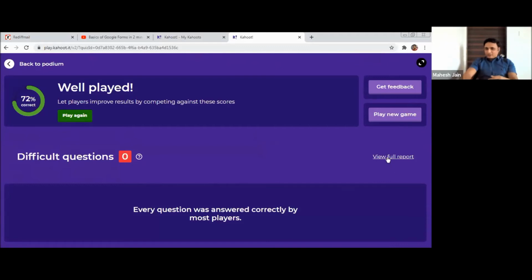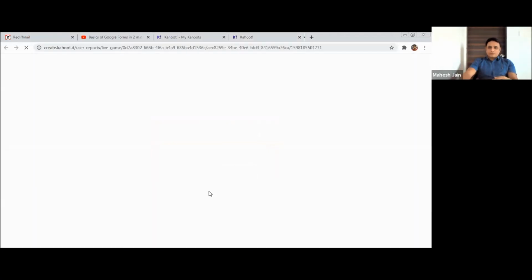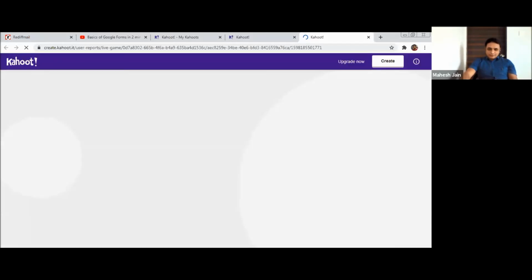You can click on view full report and you can just, have you stopped sharing the screen? View report. I've not stopped sharing the screen, but still I'm seeing the report, which is for my own self. Hopefully it comes up on screen. One day it will come up. Okay, we are waiting for it. Yes, yes, yes. And here we have the report, hopefully.